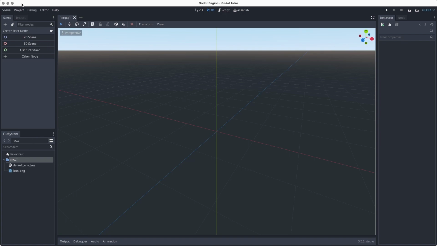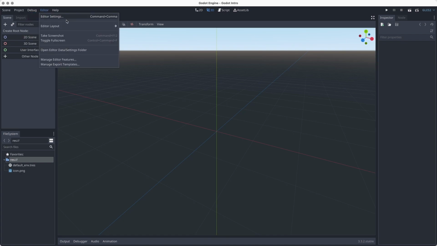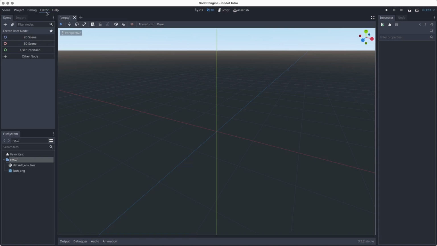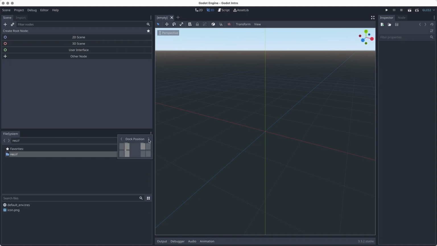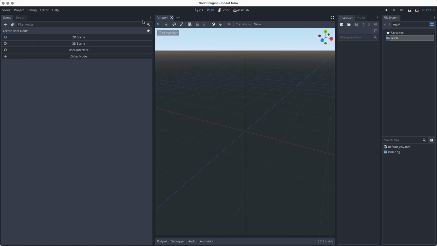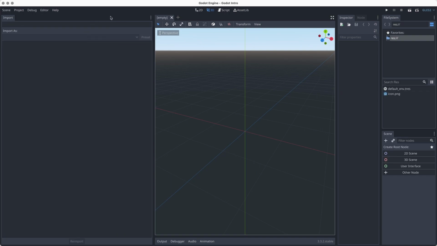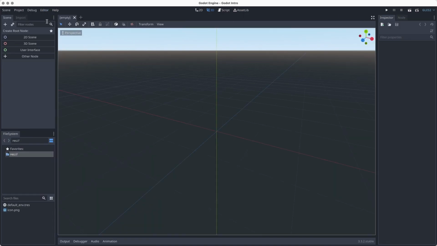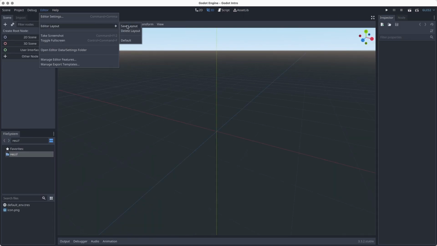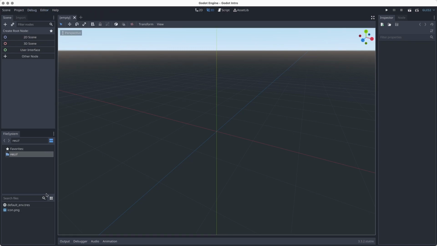Next, let's take a look at some different interface layouts. So under the editor, you're going to see the editor layout, and this is the default layout where you see the file system bottom left, the scene view in the top left, and the inspector on the right. This is a fine view. I change it sometimes depending on the project that I work on. You can see that it's very customizable. I can move things around, make things bigger or smaller, and then I can go back to the default. So in these videos, I'll be using the default layout. If you want to play with the layout and try different things, you should do that, and maybe you'll find something that works good for you.